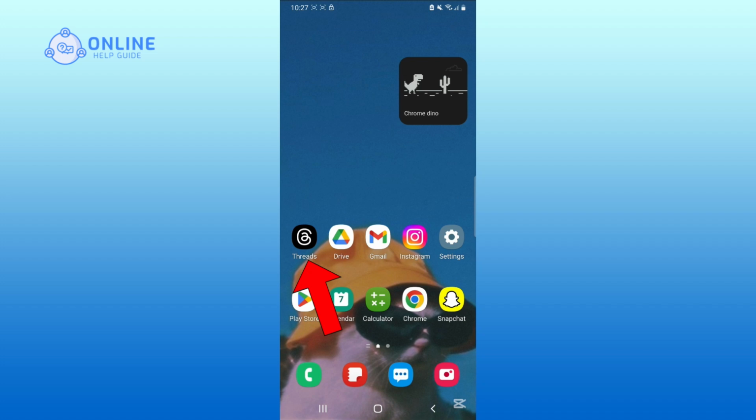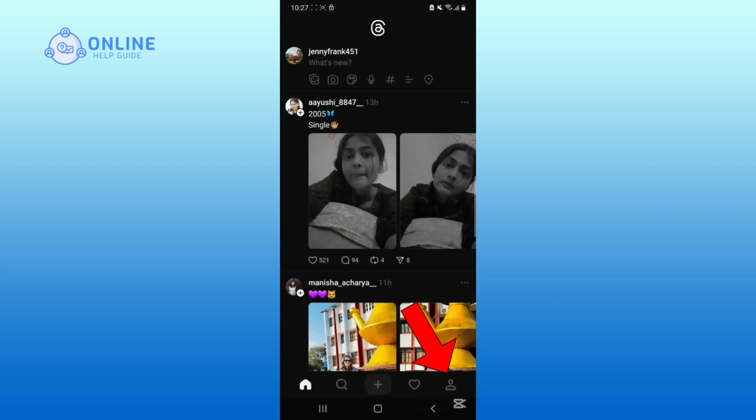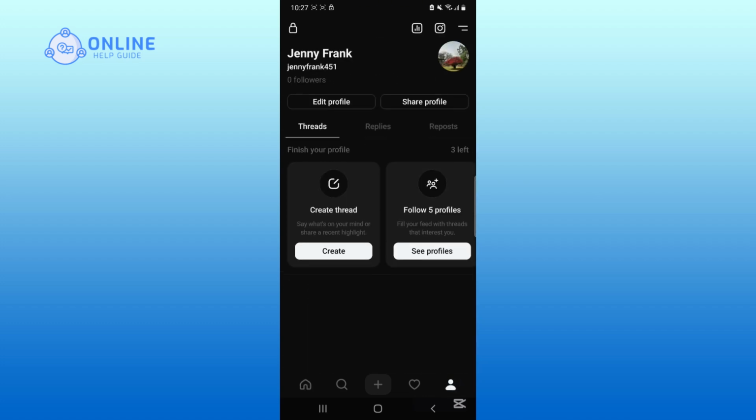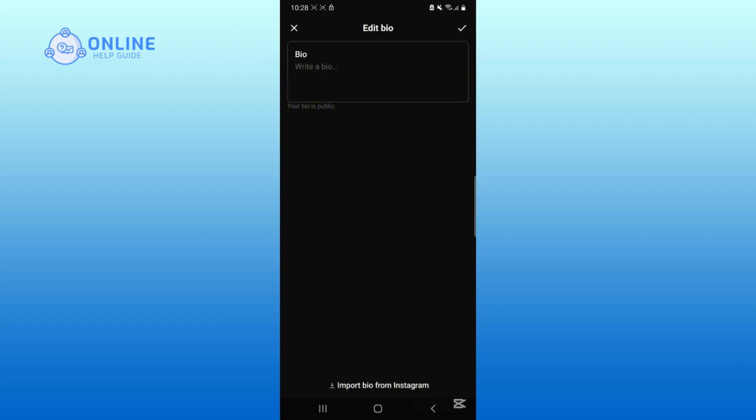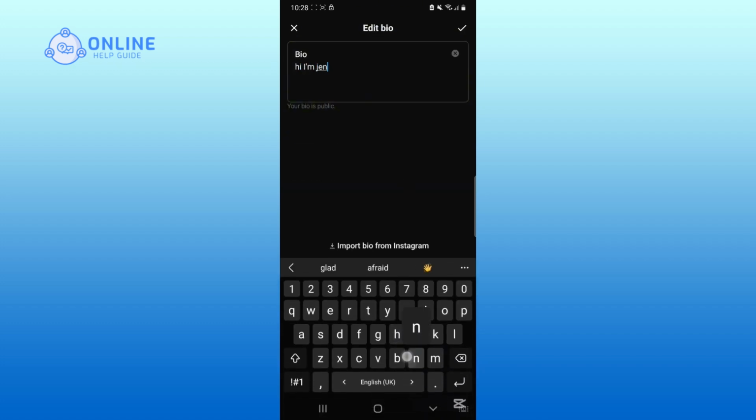First, launch the Threads app on your phone. Then click on your profile button which is at the bottom right corner of your screen. Now tap on the edit profile button. After that, tap on the text box below bio. Now enter your bio. After you have entered your bio, tap on the tick button which is at the top right corner of your screen.